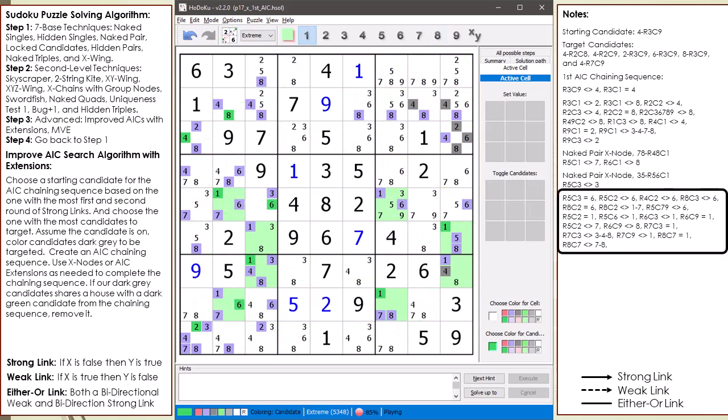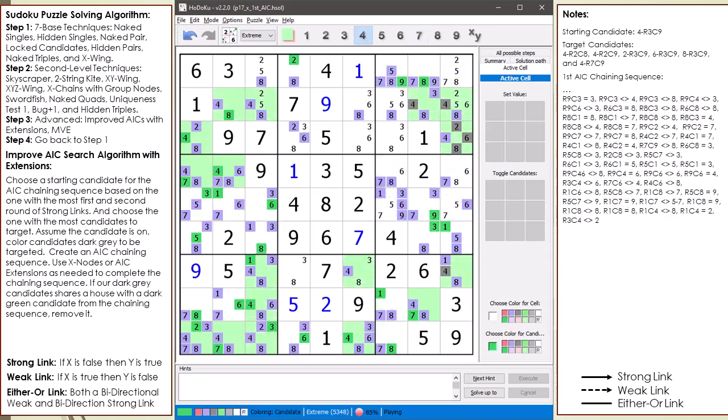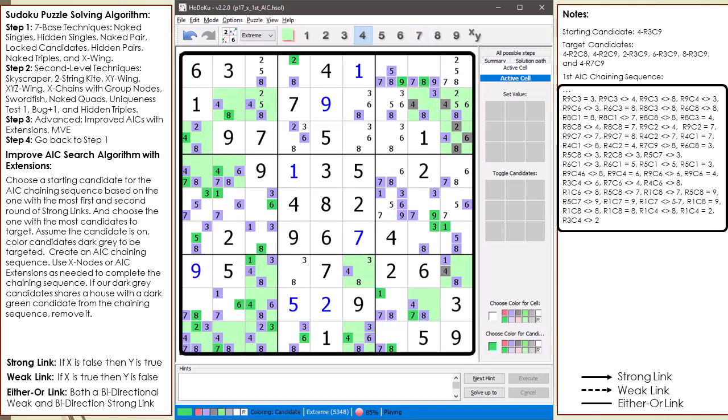The next set of nodes have been added to the chaining sequence. We have 6 new strong links added to our chaining sequence. And we have 16 new weak links added to our chaining sequence. Next, we find a set of X node lock candidates with the 7 in row 4, which adds 2 new weak links to our chaining sequence. And we find a set of X node lock candidates with the 3 in column 1, which adds 1 new weak link to our chaining sequence. A bunch of new strong and weak links were added to our chaining sequence.